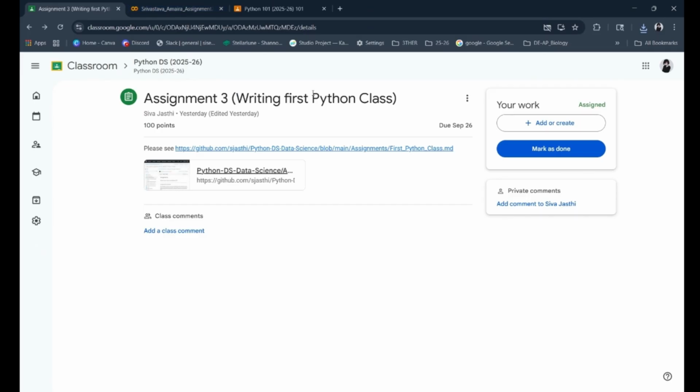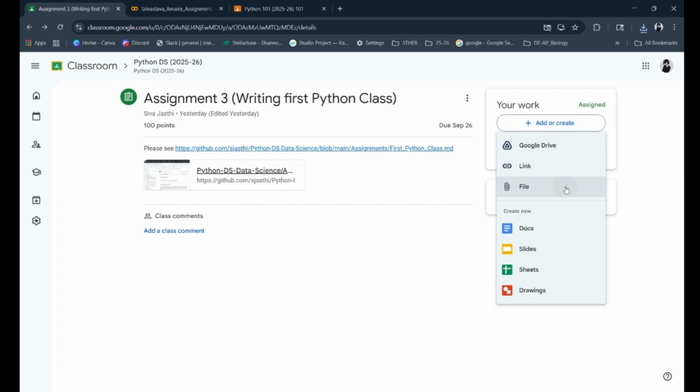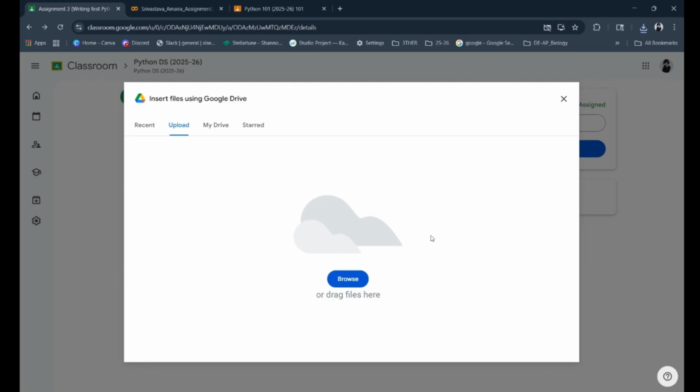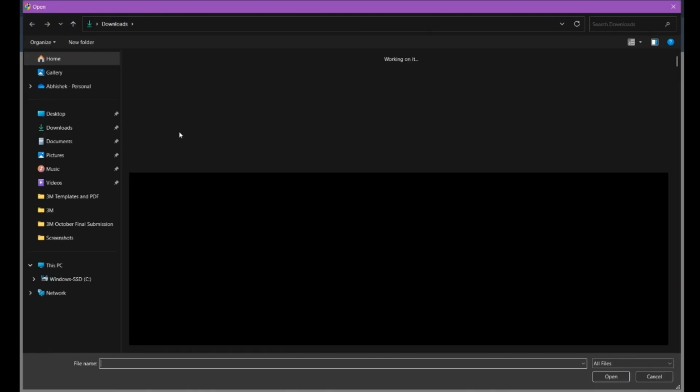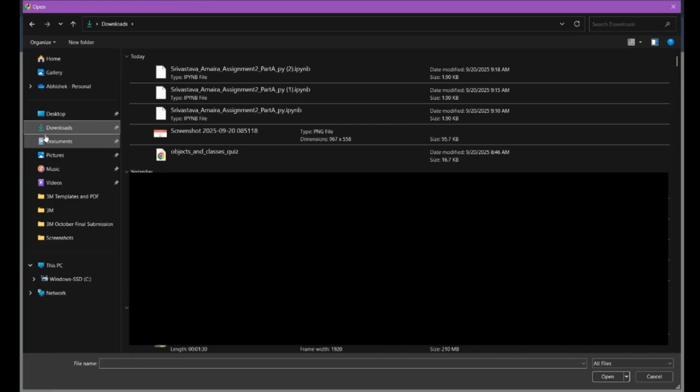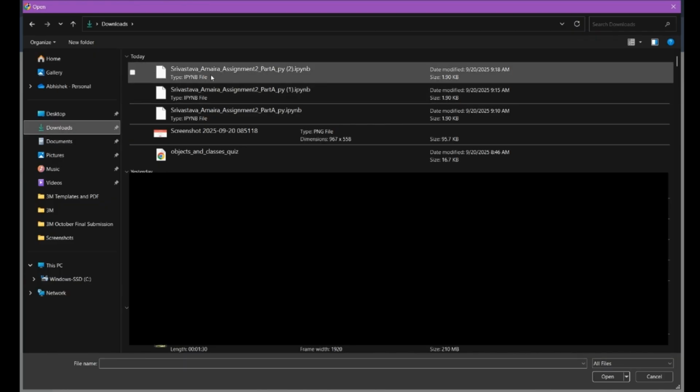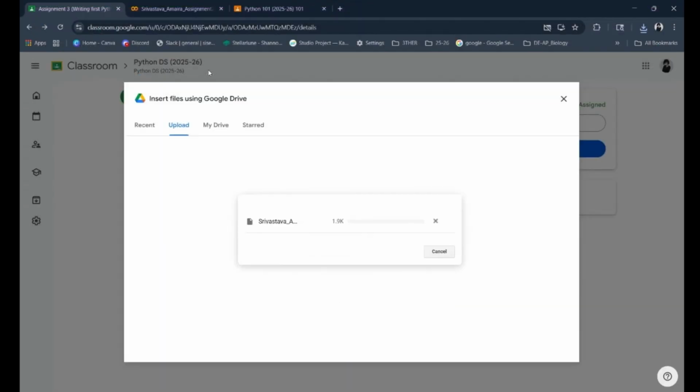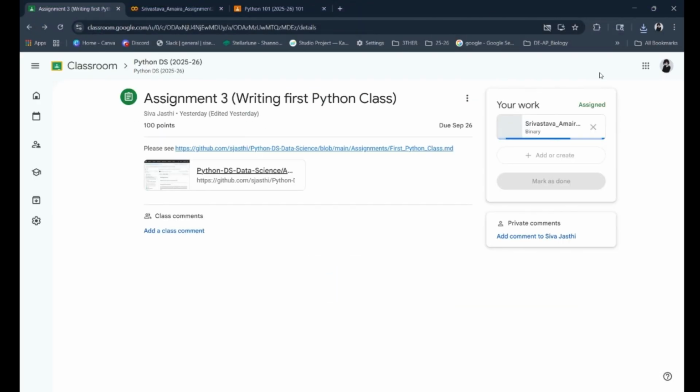we're going to go back to our assignment. In order to add or create files, we're going to click Add or Create on your work, and then click File. In order to access our folders, we're going to click Browse. You should be on the Downloads tab because that is where it's going to download. Then we're going to click right here, the first option, which says my Google Colab code.